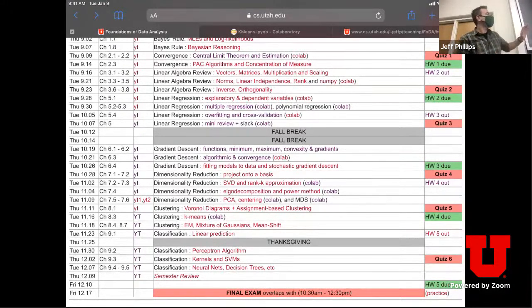A couple of things. Some people haven't turned in one of the homeworks. Just a reminder, you get to drop a homework, but only if you turn all the homeworks in. If you didn't turn it in on time, you can still drop it, but you have to turn it in at some point during the semester. I want everyone to do all the homeworks in order to take advantage of this.